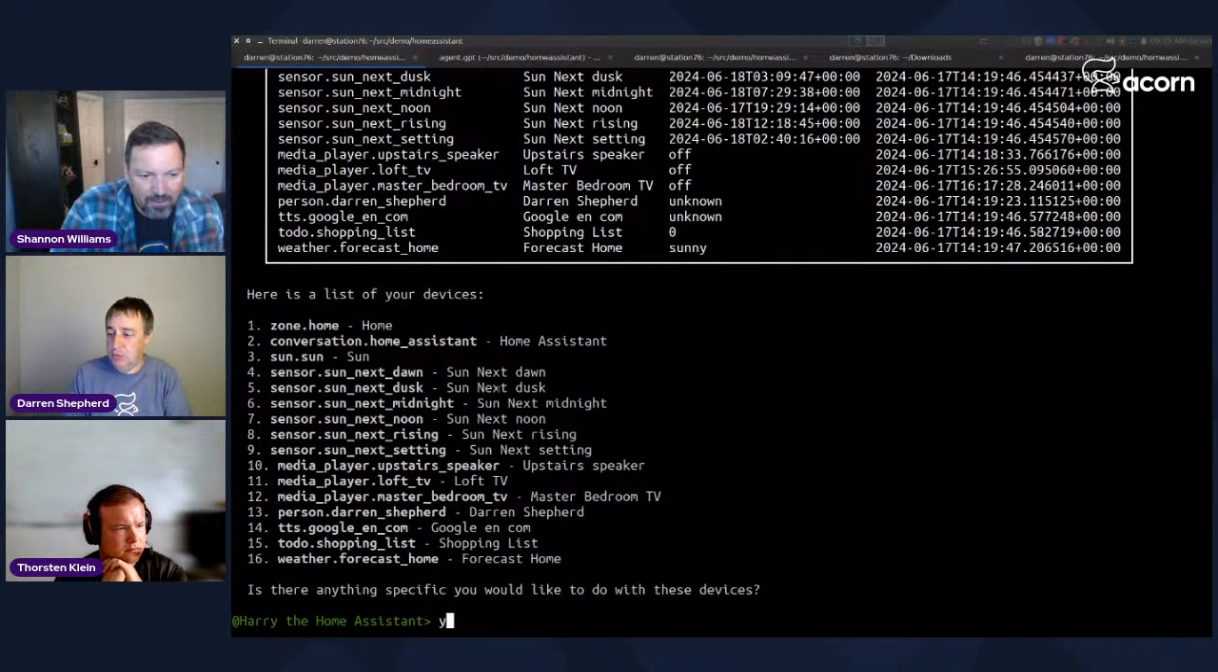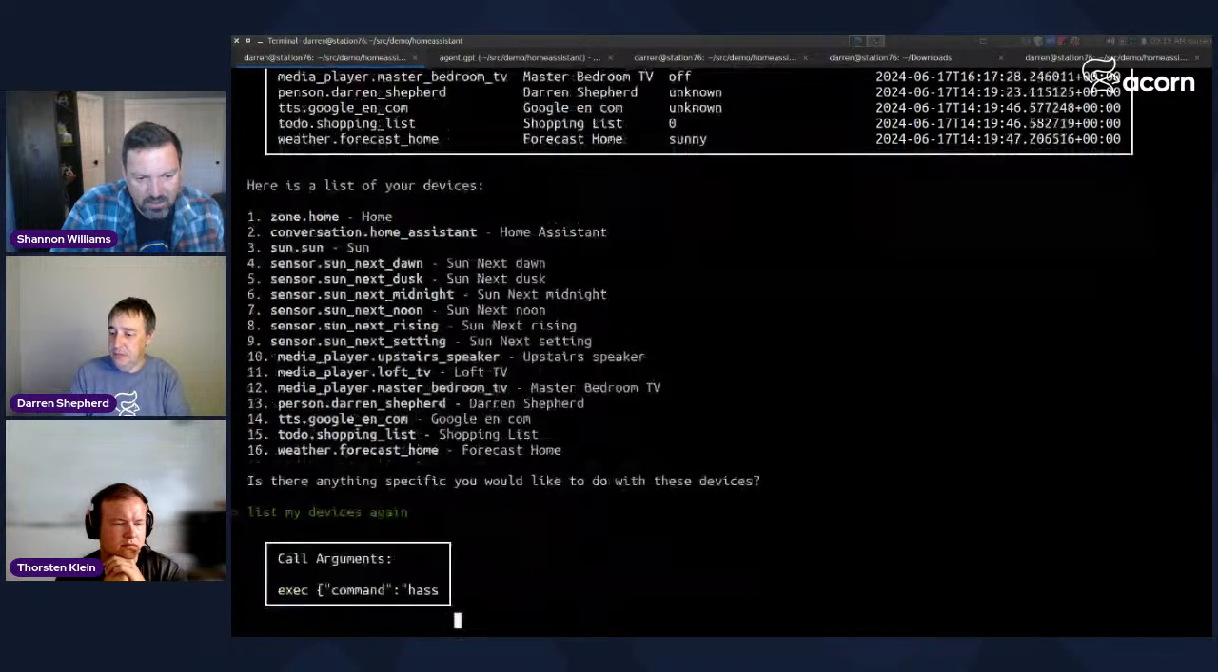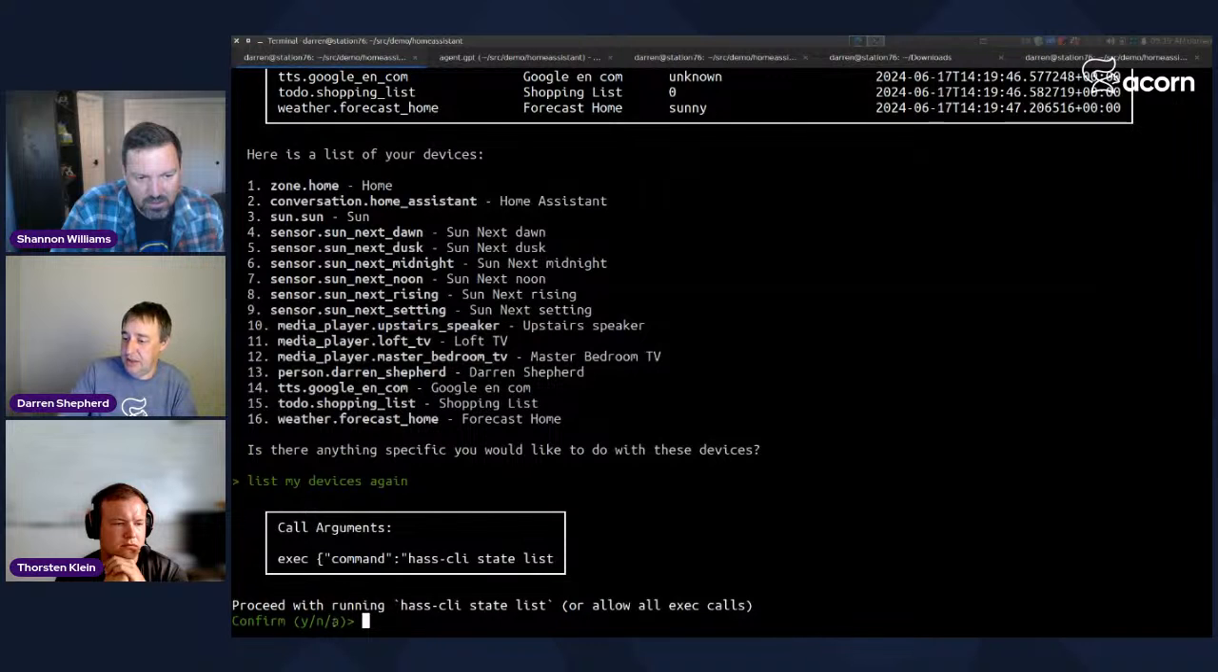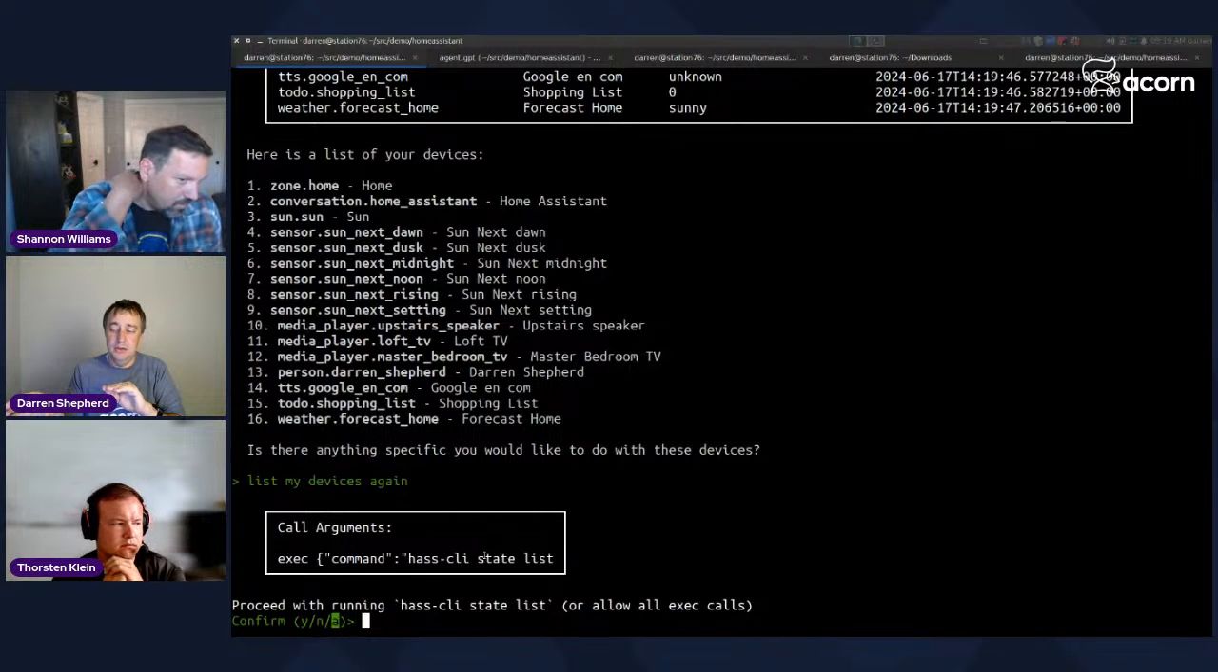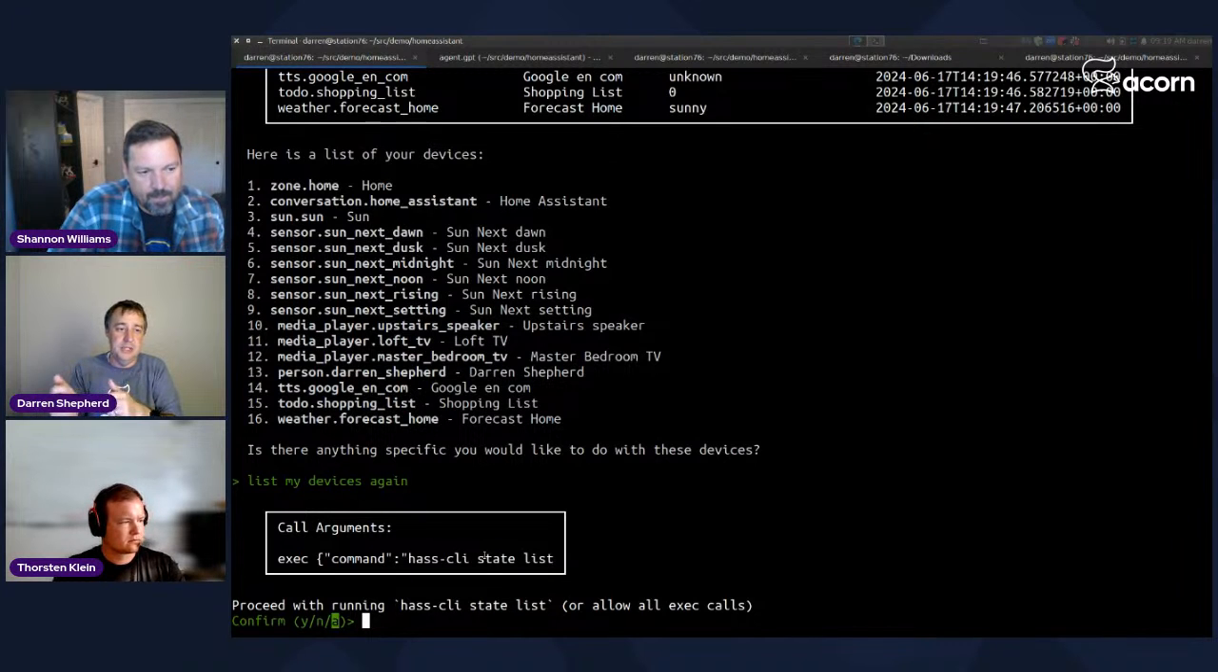When you go to run, it's like okay, because I can do this. List my devices again. You can say A, and then it'll just allow it always. So we're building in more, you know, do you think of it like a phone or whatever, where it's like, do you want to allow it to do this?